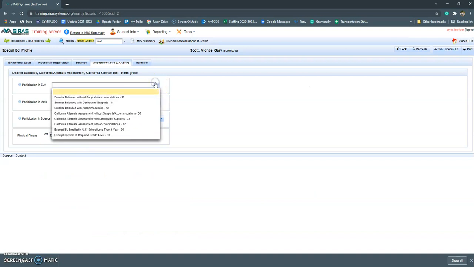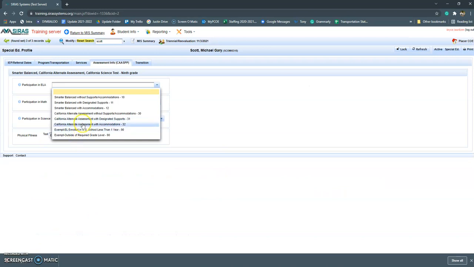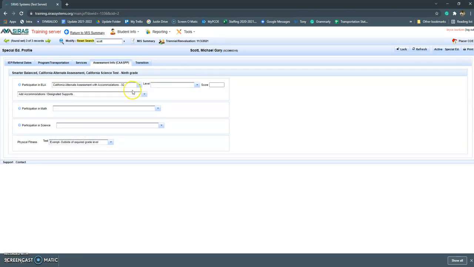I'm going to put that this student is going to have, now it's going to make you select one of these. Is it having no supports? Because remember, if you look at the test, this student is taking an alternative test, and they do have accommodations listed. So I'm going to put that they have accommodations. And on here, it's going to ask what accommodations. Over here, this level and score, you do not need to enter anything here, so don't worry about that.